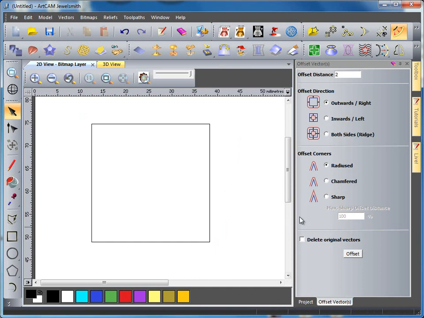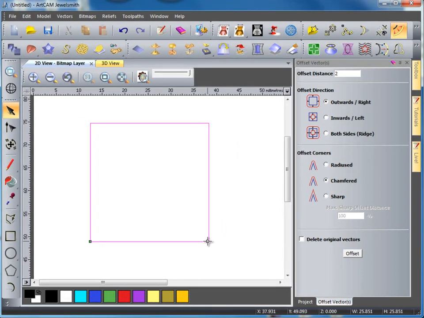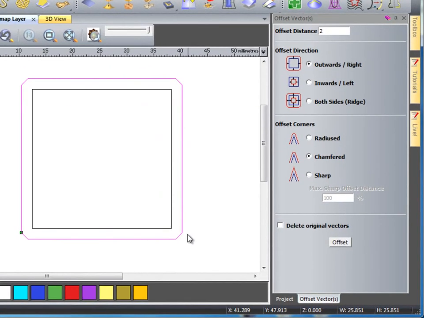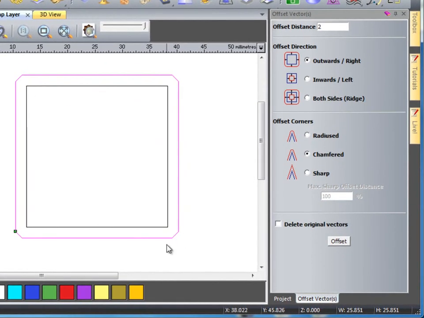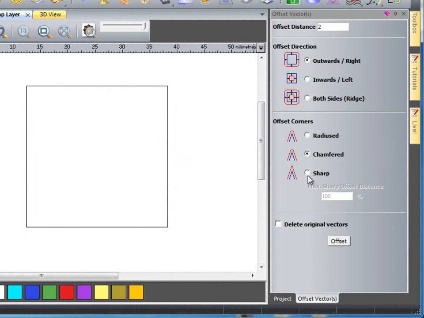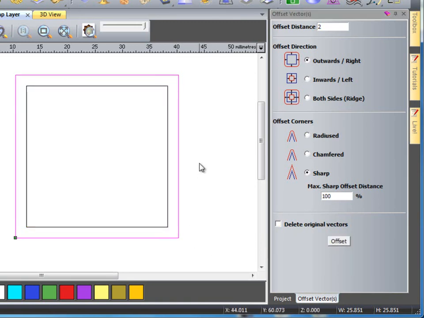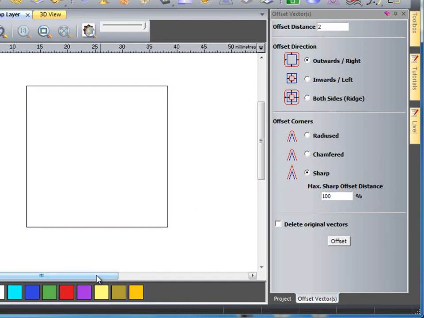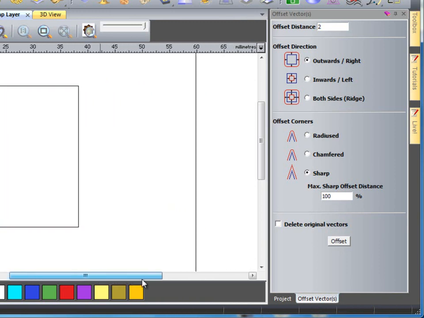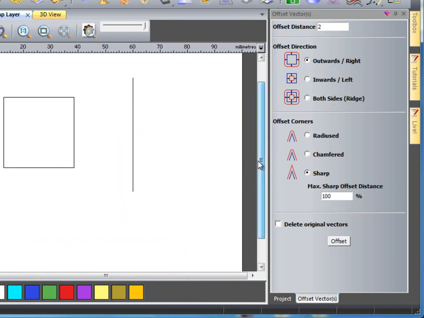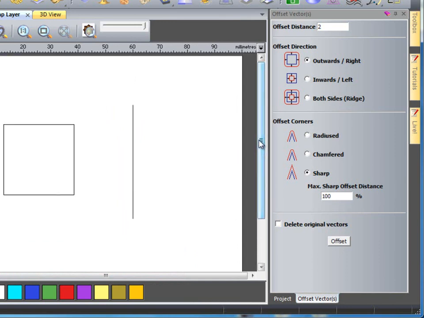The next option under this is chamfered. So this will put a nice chamfered edge here on my box. And then finally, sharp allows us just to offset our vectors by 3 mm as we currently see them to create a larger box. Now if I come over to the single line for now, do exactly the same.